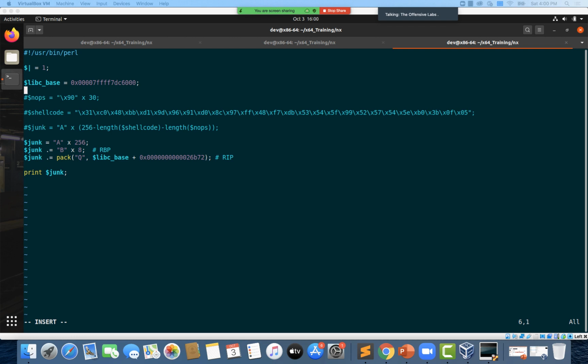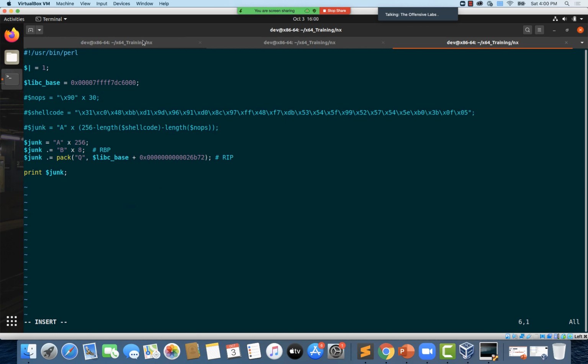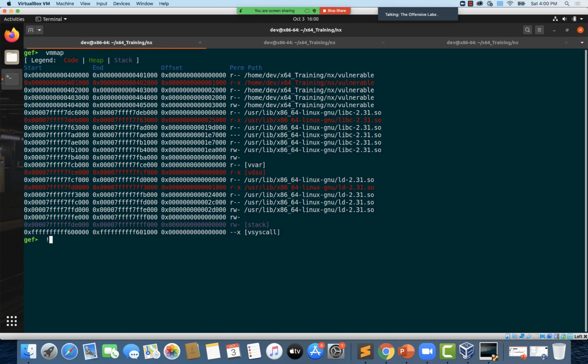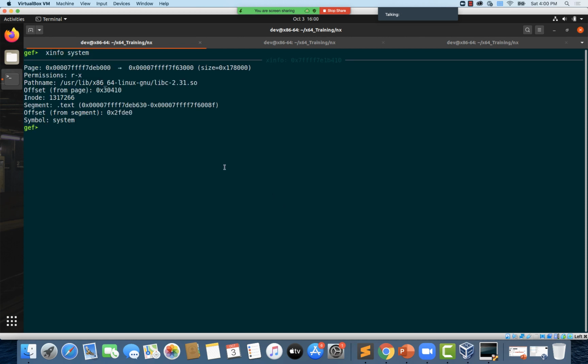To find out the address of binsh and the address of the system function, there are a few ways we can do that. For binsh, we can use the strings command on the Libc library. For the system function, where is my vmmap output? Yeah, it's here. So here I'm just going to use xinfo system. This command should give us the address of the system function.